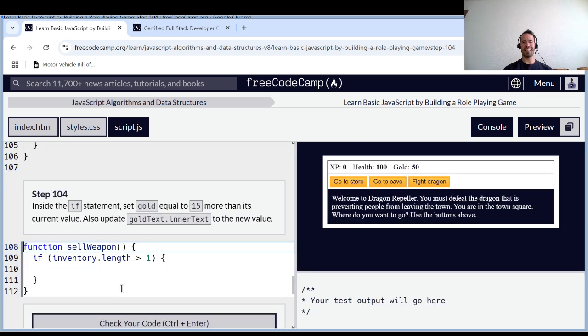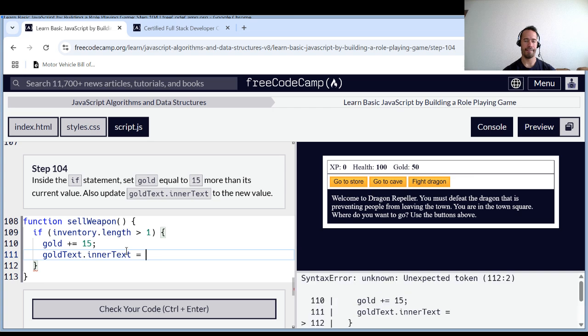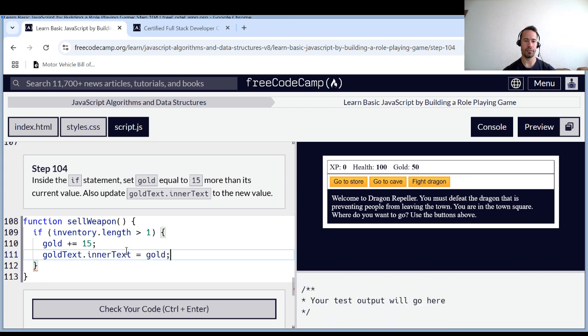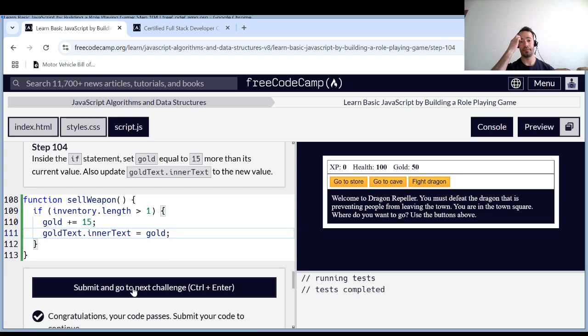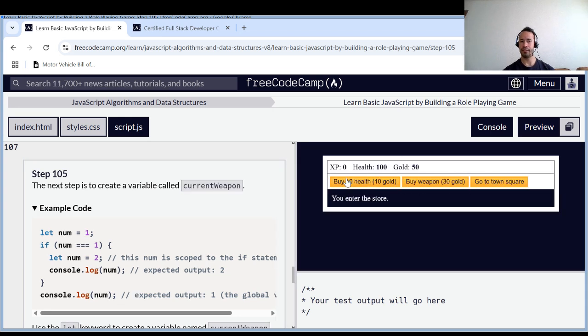Inside the if statement, set the goal equal to 15 more than its current value. Okay, so over here will be goal plus equals 15, and also set the goal text dot inner text to be the new value. Okay, goal. You got it. So we go here by weapon. No, but it's only if you have the maximum.